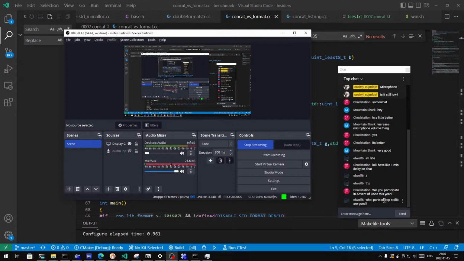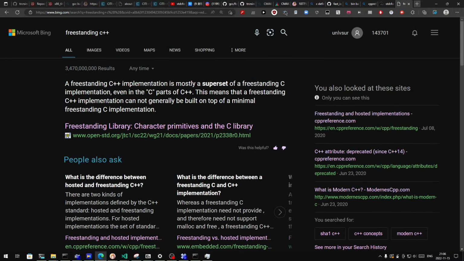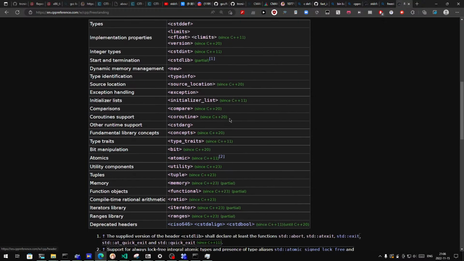What's harvest that are good? Freestanding. Okay, freestanding one. Freestanding C++ is the only part you can use. Never use any features besides this one. Something like memory or tuple starts in C++23. So if you're using C++11 or C++20, you can't use utility, tuple, memory, functional, iterator, ranges, or ratio.